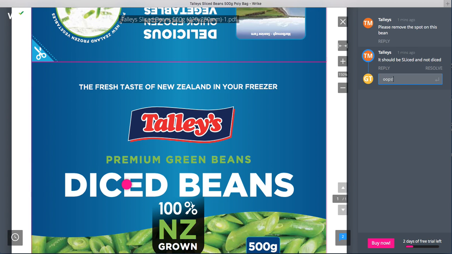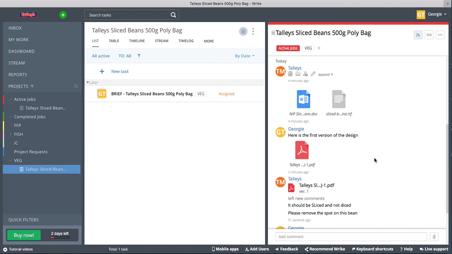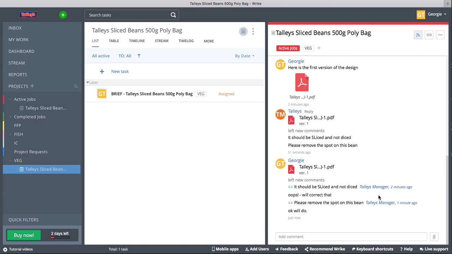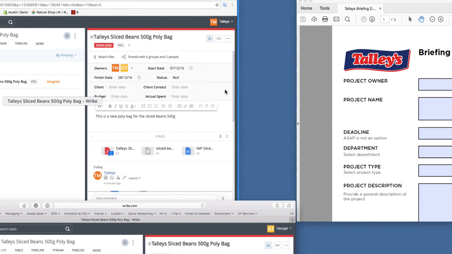We'll correct that. Okay, right, we've got those back in there now. Get back out of that space. Come back into the project view, and there are my comments back to the Talleys Manager. Let's go back to the Talleys Manager view.